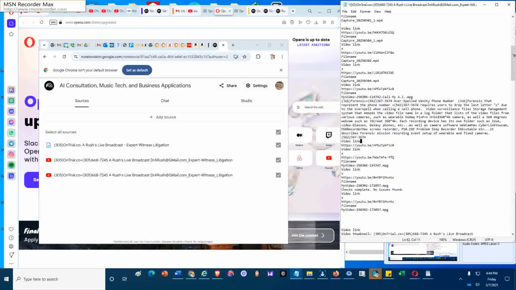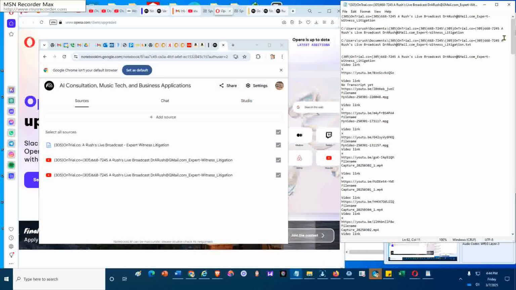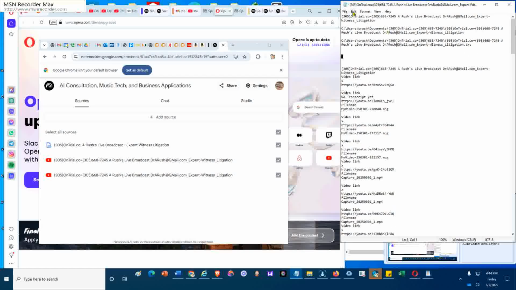So before I continue any further, I want to go to the top of the file. This is my notepad file. And insert the file name of the video, edit, paste, and file save. And then try to start PSR, which is Problem Step Recorder.